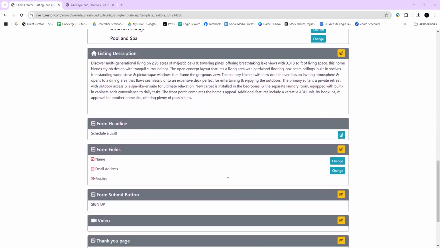Okay, and again, we're on the form field section. We added the cell phone number and then we just removed it just to show the options on the form field.